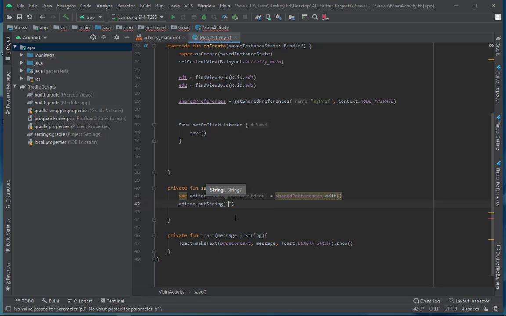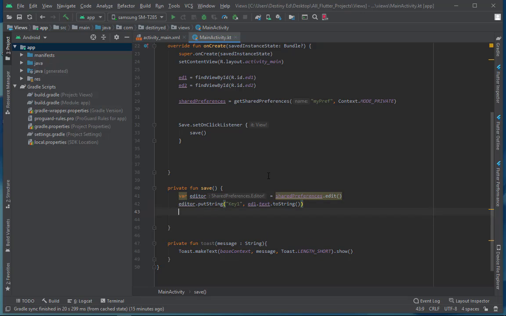So I'm going to give this a unique key. So I'll give it a key1. You can rename it anything that you want, but make sure that it's unique. So this will be key1, and then the value I'm going to be passing is this ed1. So I'm going to type ed1.text.toString. Okay, awesome. So now we are not having any error.